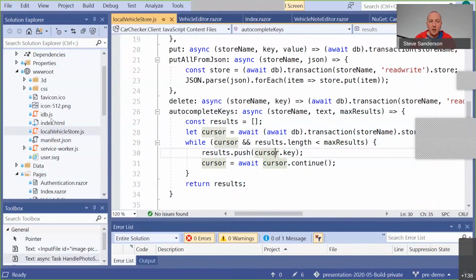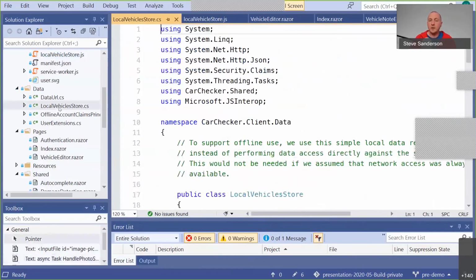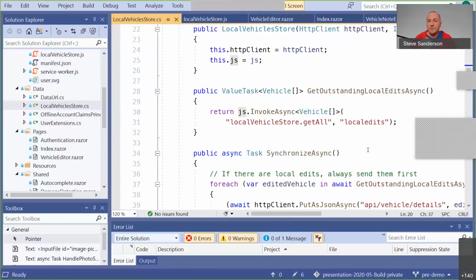And then to access this from .NET code, we've got a class here called local vehicle store. And I'm making that available through dependency injection to any part of the application that needs it. And that uses this IJSRuntime interface to make calls into JavaScript. For example, if we want to get a list of the outstanding unsynchronized edits, we simply say, get me everything from the local edits table and deserialize that as a set of vehicle objects.